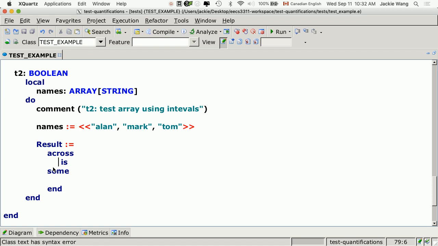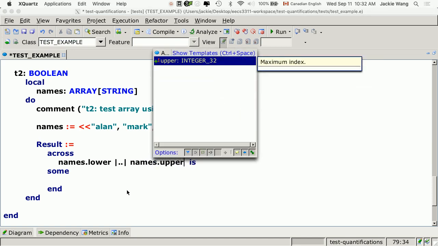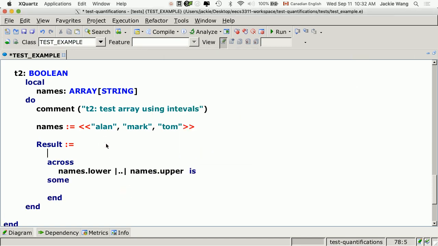That's one way, okay? You can either say A dot lower. By the way, lower is a feature for the minimum index, okay? It's names. Sorry. Oh, thank you. Yeah, names. Very good. Names dot lower and all the way until names dot upper. That's one way. I'll give you another alternative. Since we can assume the array indices start with 1, you can say 1 until, let's say, names dot count. That also works, okay?